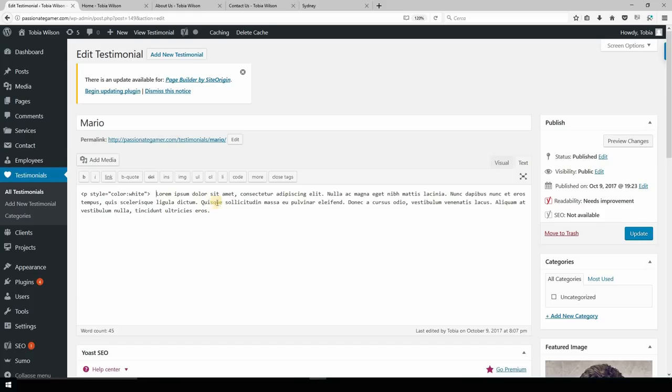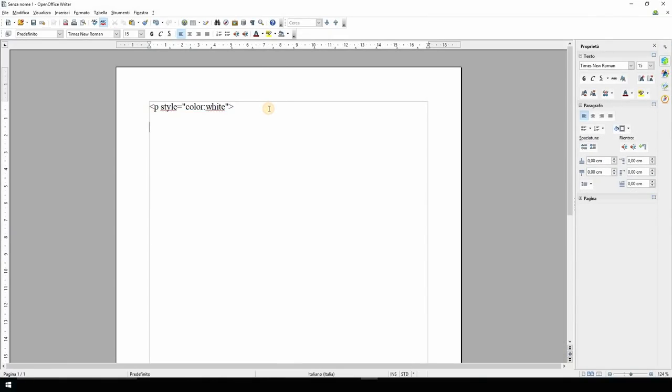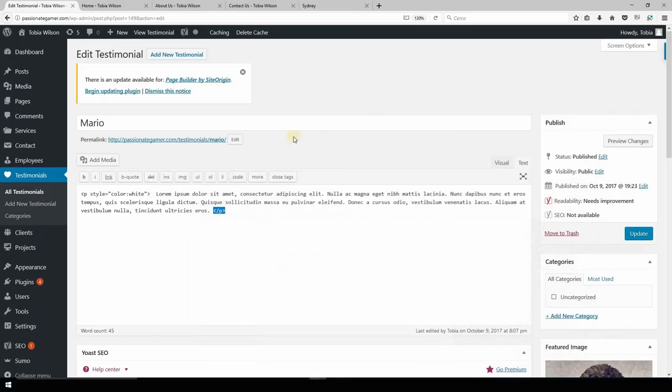And then at the end of the text, you have to close the tag. So with this one, let me show you bigger. Open the tag with this, the text in the middle here, and then close the tag with this. Okay, we can update the page and do the same for the other two testimonials.